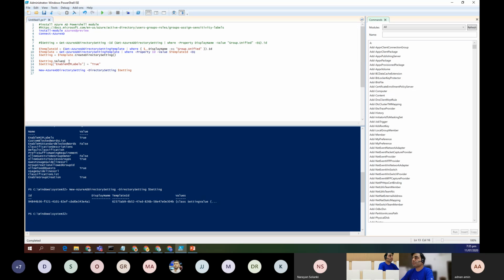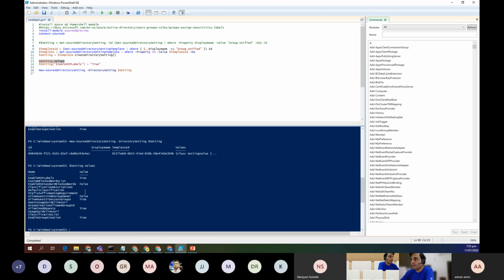With this one, you can see settings dot values. If I run this one, it will show me the enabled values on this tenant. The first one is enable MIP labels. It was false earlier, so I enabled it using this PowerShell commandlet, and then I set it and checked it again, and it got enabled.